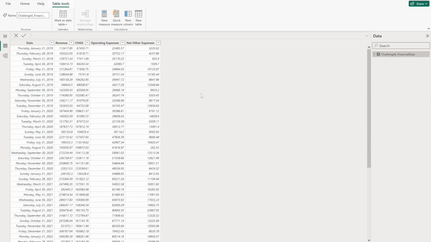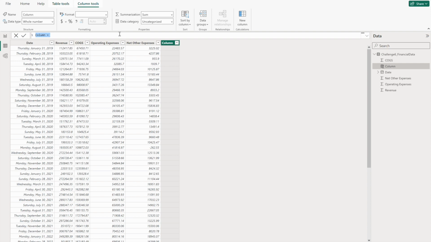We could get started. The management of this company wants to see a couple different things. The first things we need to do are calculate their gross income, their operating income, and their net income. With those columns calculated, we can build the rest of our report. To get started, we could create a new calculated column. This one will be our gross income.